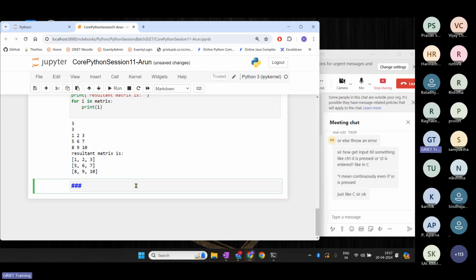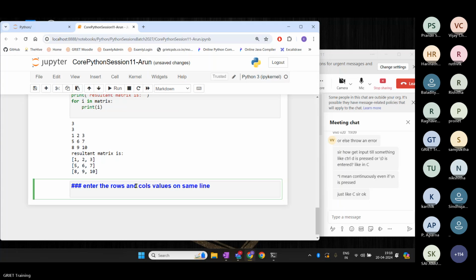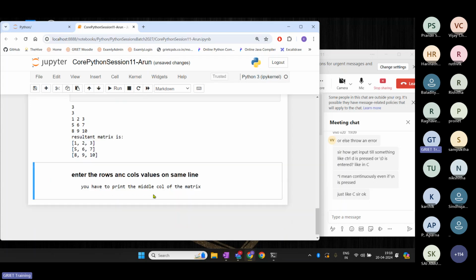Okay. So the requirement I'll give you: enter the row values and column values in the same line. Then what is the requirement for you guys is, once you enter the number of rows and column values from the user, you have to print the middle column of the matrix. Okay, that is my requirement.